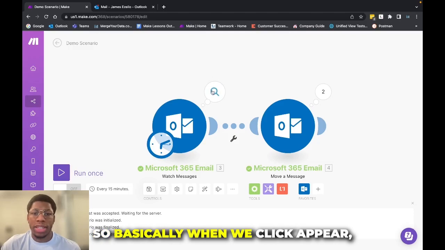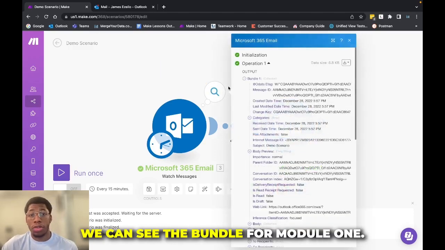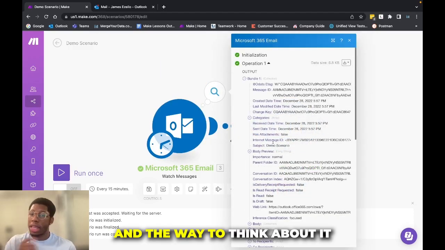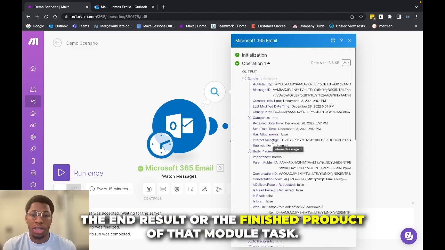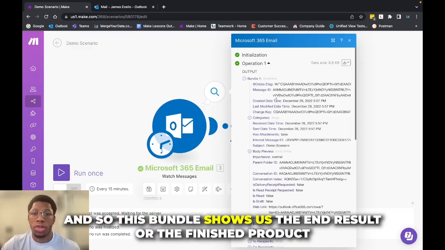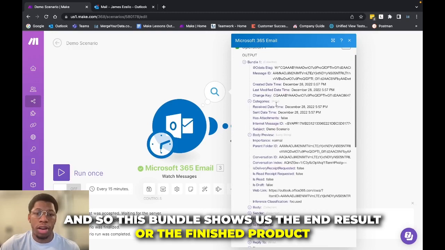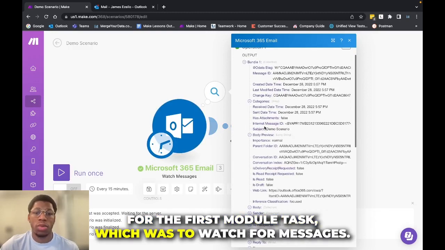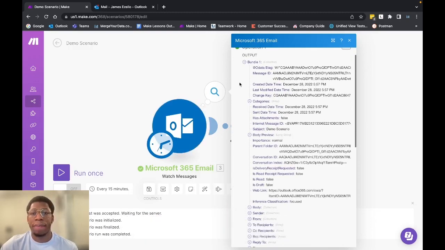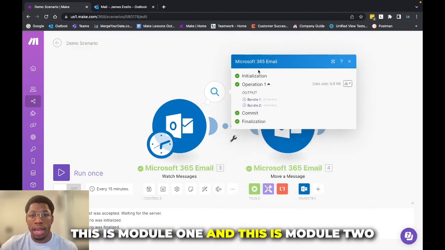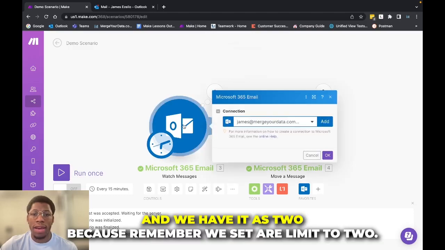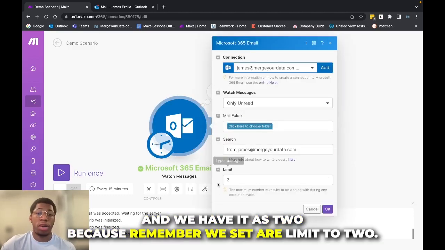So basically, when we click up here, we can see the bundle for module one. And the way to think about it is that a bundle is essentially the end result or the finished product of that module's task, right? And so this bundle shows us the end result or the finished product for the first module's task, which was to watch for messages. And you'll see here in the output that there were actually two bundles. This is bundle one and this is bundle two.